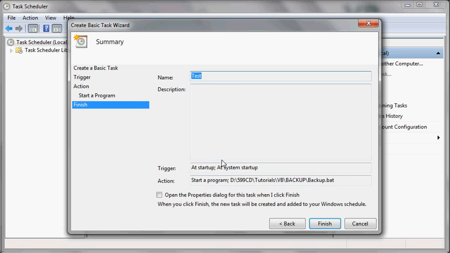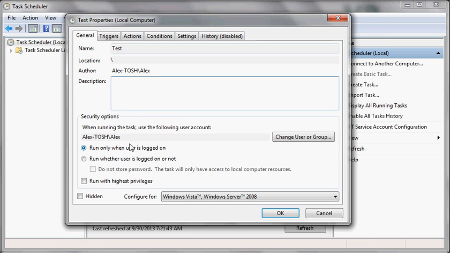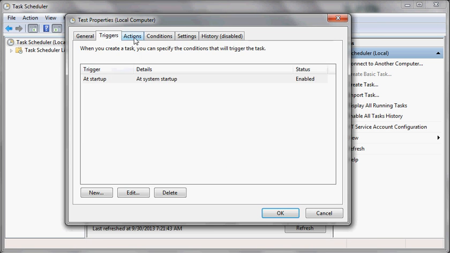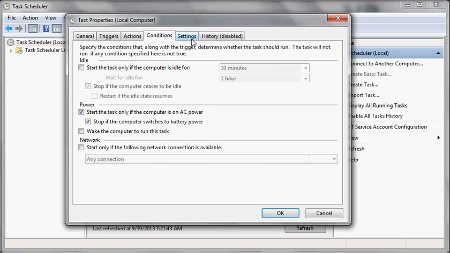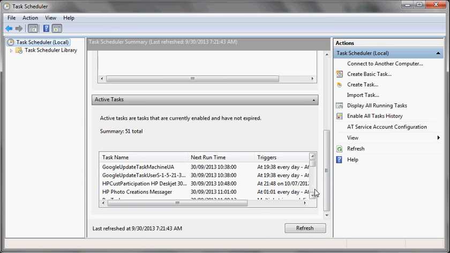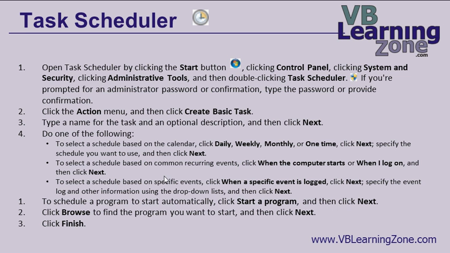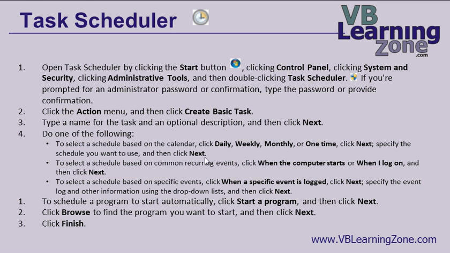So click next, and you can bring up the properties if you wish and have a look at different things there. So you can change different permissions, set different triggers, the action, conditions, history. So yep, you can do it automatically when the computer starts, or you can do it at a specific time and date.